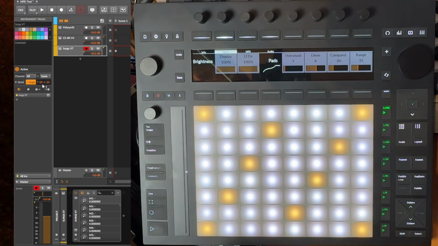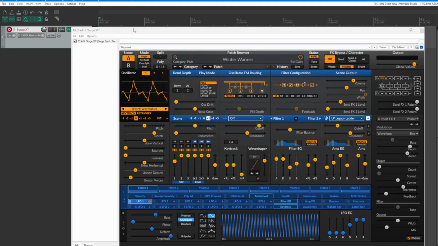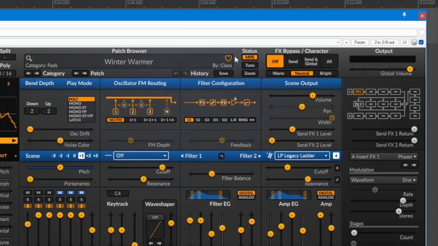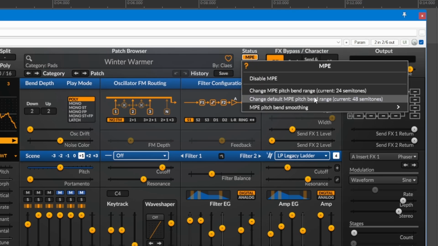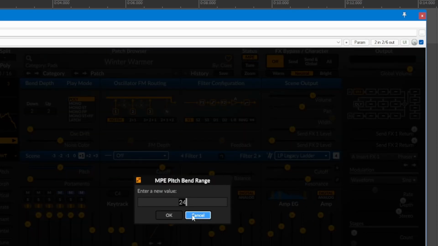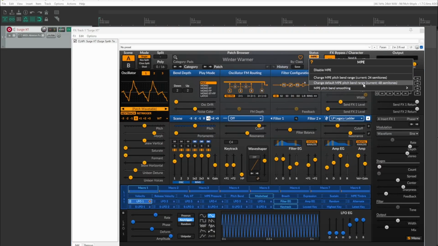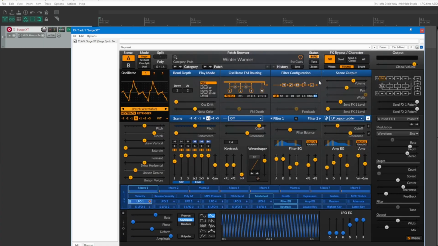Let's also have a look how MPE works with Reaper, because there you need to configure it a bit differently. So here is Reaper, and in Reaper I loaded up Surge XT, which is MPE compatible, and you need to enable MPE to make this work. And with this also you need to configure the pitch bend sensitivity to plus minus 24, and the setting is a bit hidden. You need to right click on the MPE button, and there you can change the MPE pitch bend range, which I already did change to 24. And there's also a default setting which will keep it always to 24, so you can change that as well.